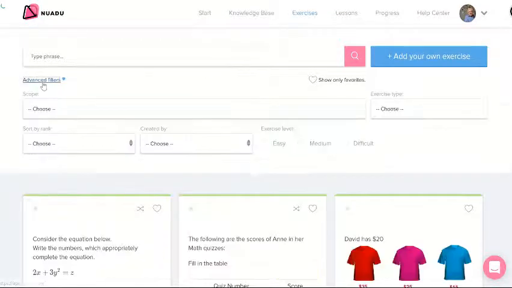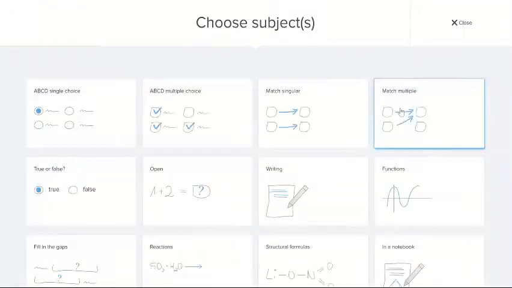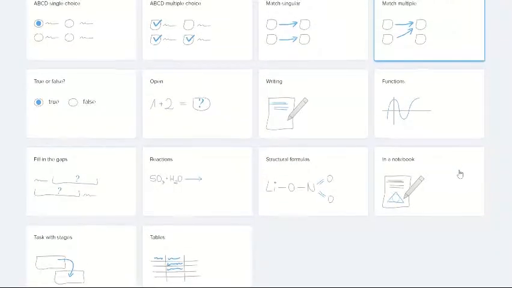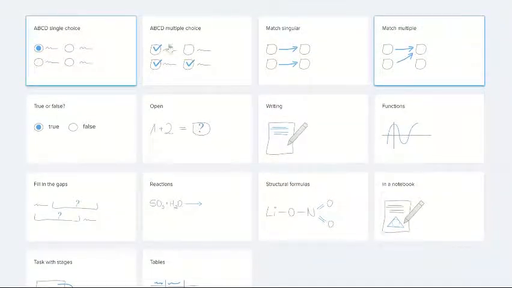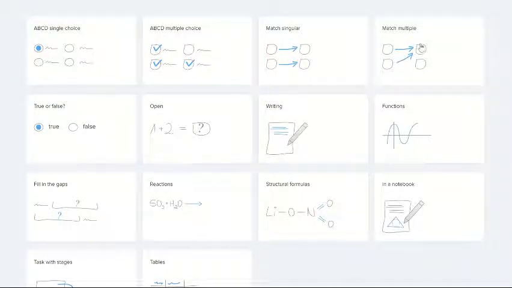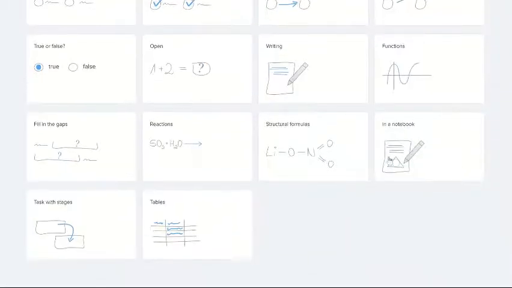Now, what I want to show you here is the different types of exercises. You go in here, exercise tab, and you see the different types of exercises that are available, right? This is a single choice where there's one correct answer. This is multiple choice, more than one correct answer. Matching singular, matching multiple. True, false. Open is where you have all the mathematical formulas and everything. Writing, this is functions, I mean graphs and stuff. This is notebook, where you are just taking notes. This is chemical structural formulas, chemical reaction. Fill in the gaps, like cloze passage and fill in the blanks kind of question.